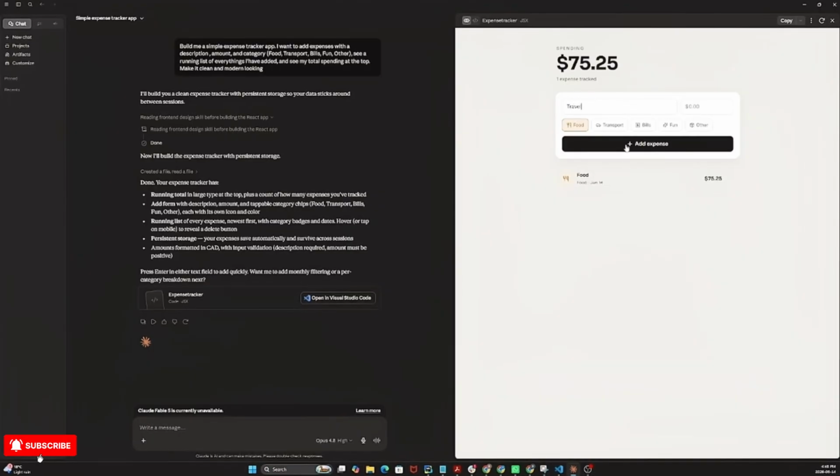Step 2 of the loop I use in every build, the second it exists: test it like a real user. So let's live a fake financial life. Food, travel, groceries, and obviously a coffee break. Total is tracking, and notice it's showing everything in Canadian dollars without me asking.